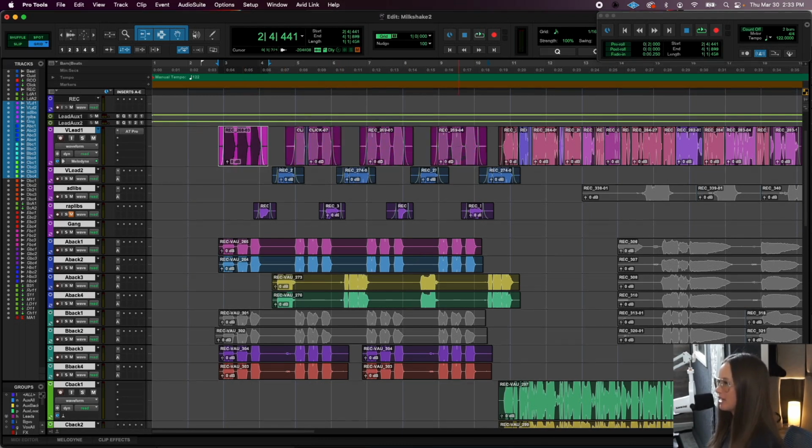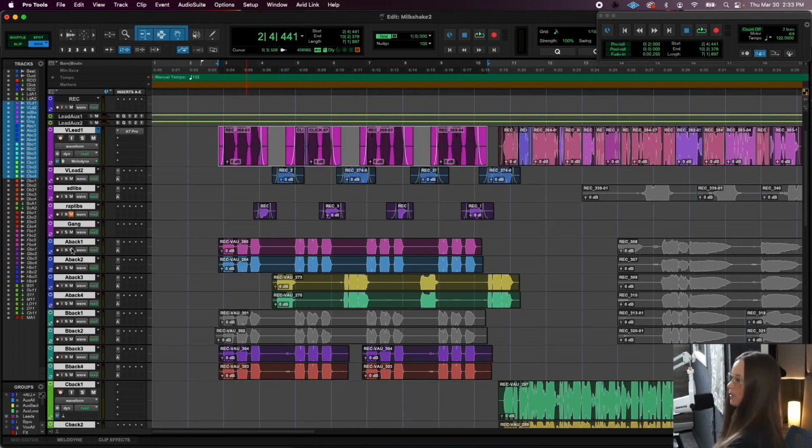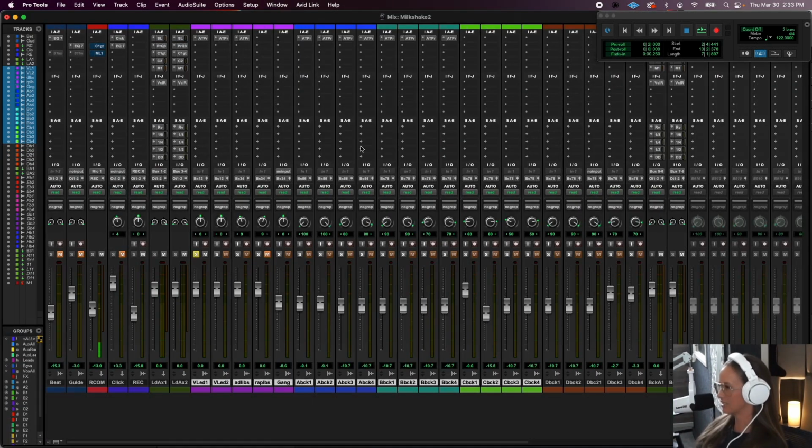So I've got my la la la la las. Let me put my headphones on. So my la la la la las are here. I got my lead vocal. As you can see, it's panned center. This is my pan pot.